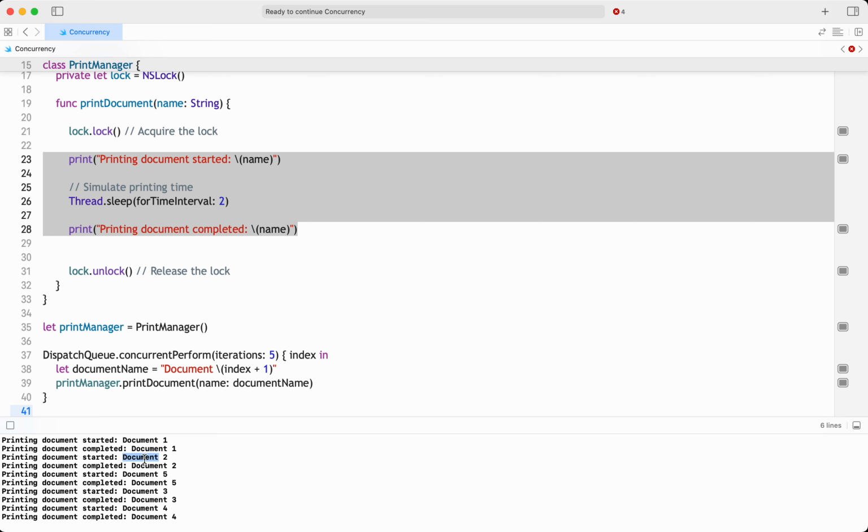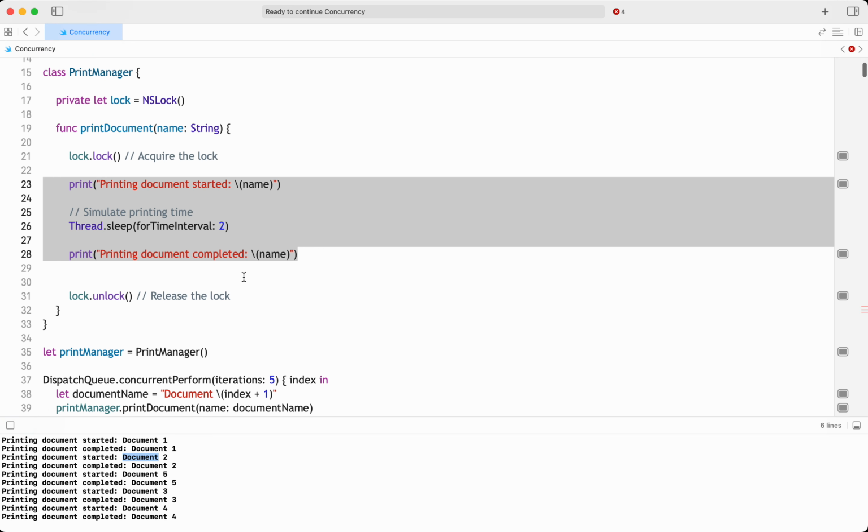For example, if this is the type of requirement that I need, then this is kind of a synchronization, correct? If you're starting something, I want it to be completed to go for the next task. Document 1 started, document 1 completed, then only it went for other document, correct?